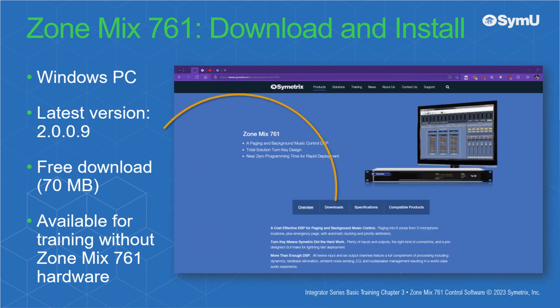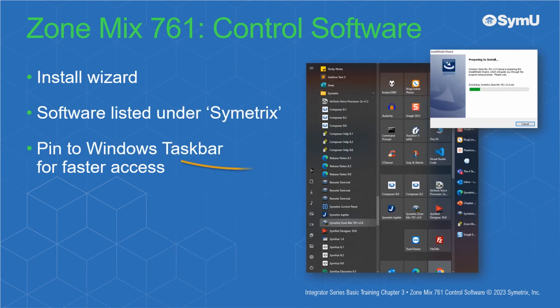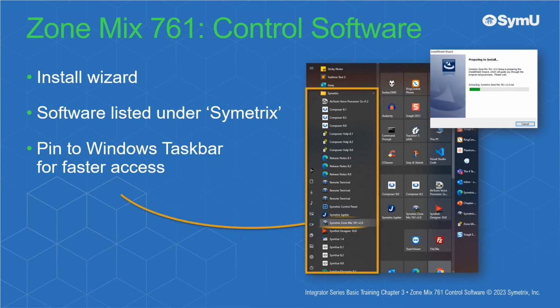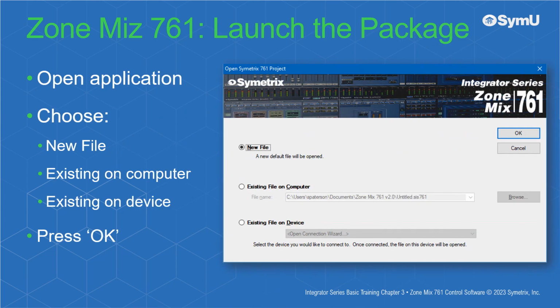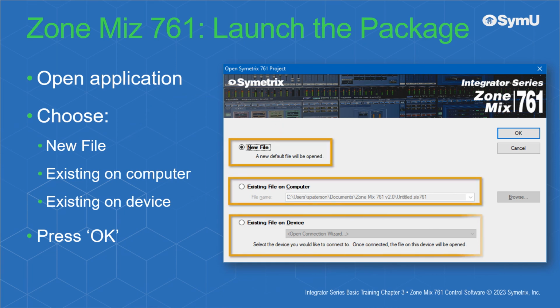The Symetrix 761 software is downloadable from the Symetrix.co website on the Symetrix 761 product page. Once installed, the Symetrix 761 software is found under Symetrix in the program list of your Windows PC. When opening, the software gives you the choice to create a new Symetrix 761 project file, use an existing file stored on your computer, or pull an existing file currently loaded on the device if it is connected.